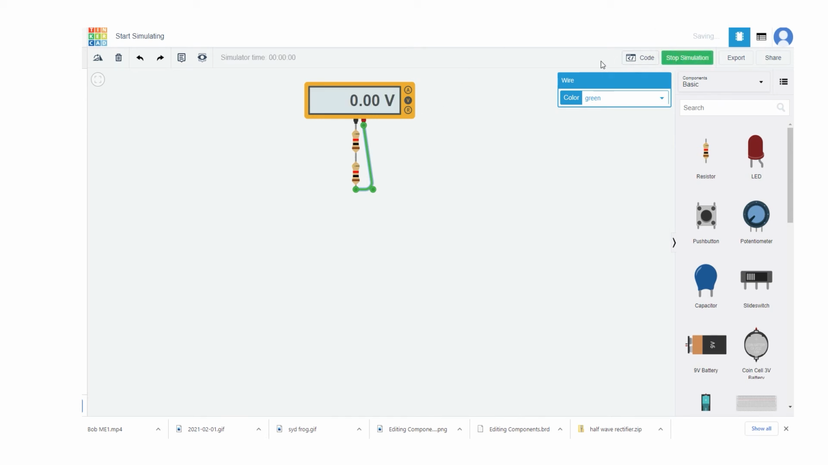We then press the simulate button and make sure that the multimeter is set to R, resistance. The meter reads 2K, as expected.